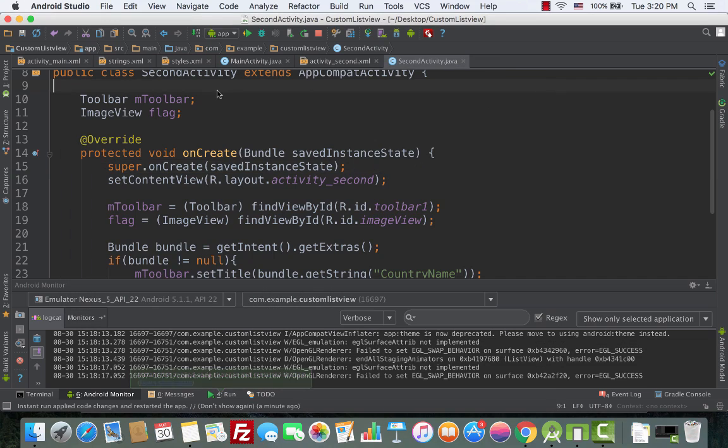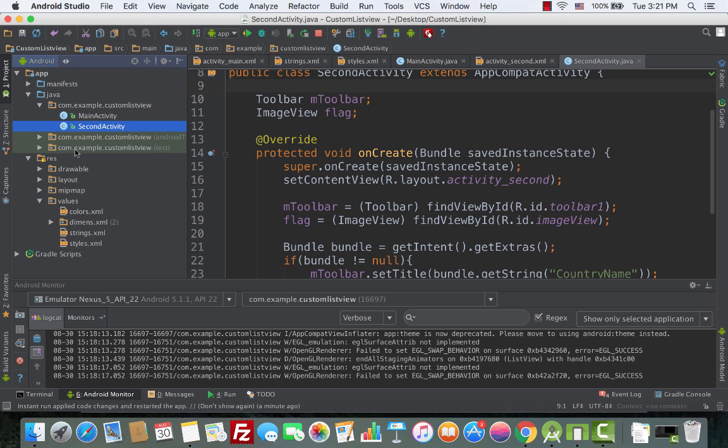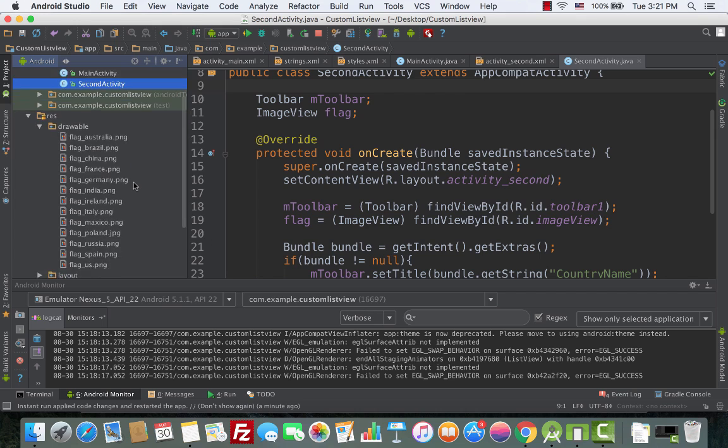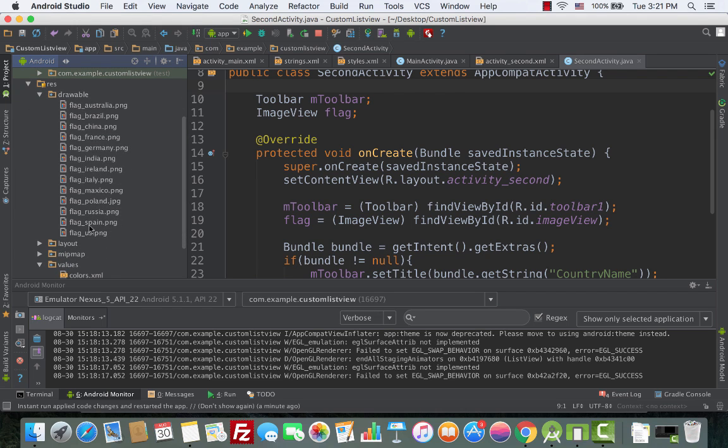That's it. Now to make sure that you've actually added those images, you can just open up the project and look for the drawable, and there you will see the flags. These are basically the images that we will be using for the flags. Alright, now let's close this to give some space.